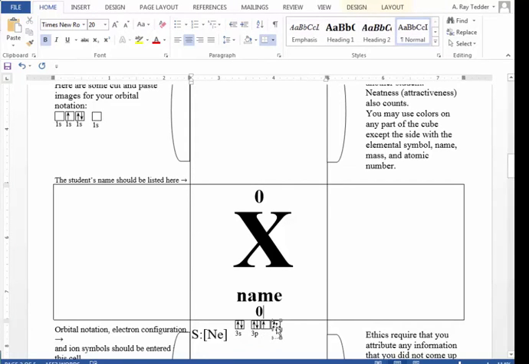I don't know why that's staying highlighted. It's not supposed to be highlighted. There you go. Okay? That makes sense? So you have to have orbital notation, you have to have electron configuration in this box, and you also need to label it too. I didn't label it. Say this is the orbital notation, okay? And label it. This is the electron configuration.